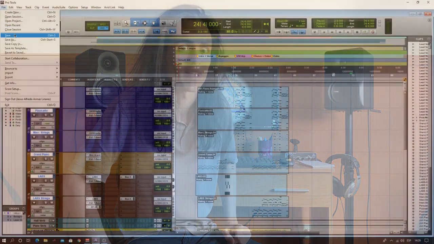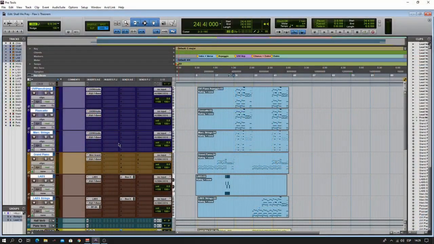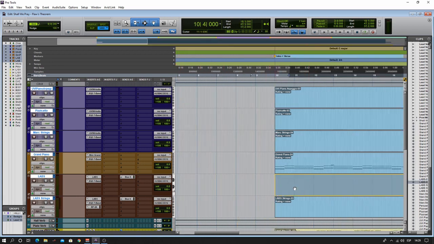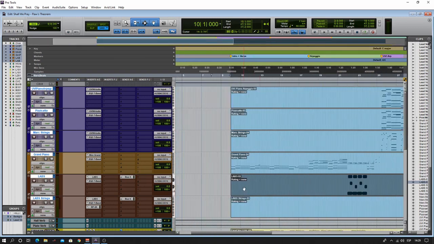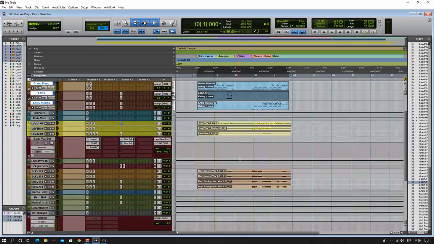Let's take a look into that mix. And here we are, finally. Let me organize this a little bit better because I was recording data a few days ago. Alright. So this is the session. As you can see, everything was made with MIDI, literally MIDI, except for the vocals, obviously.